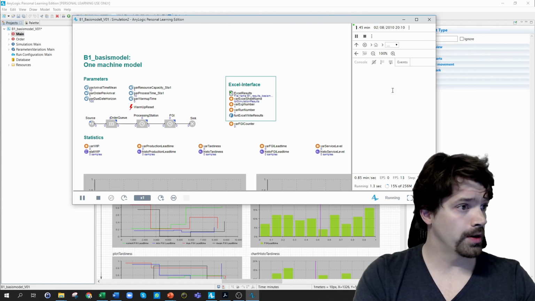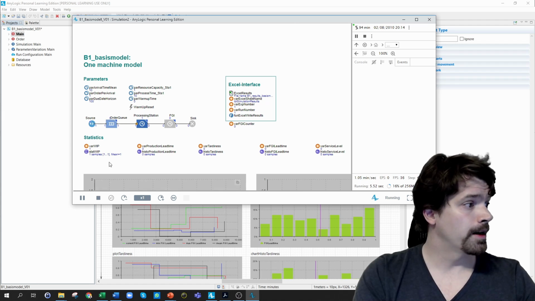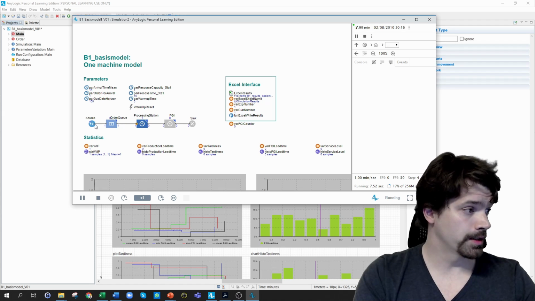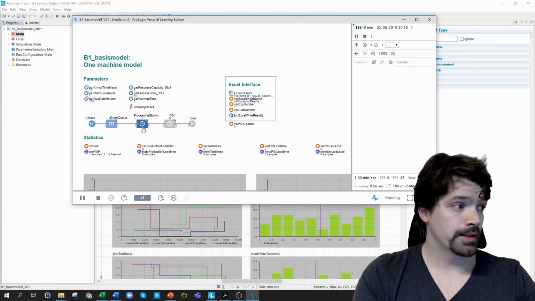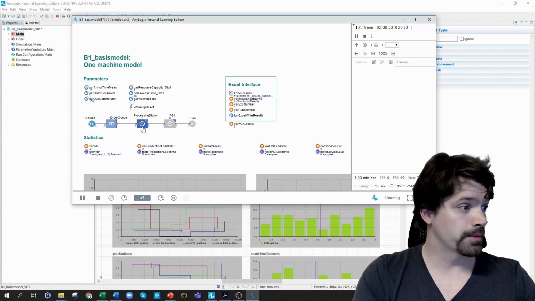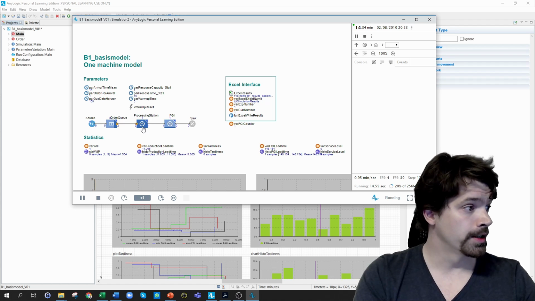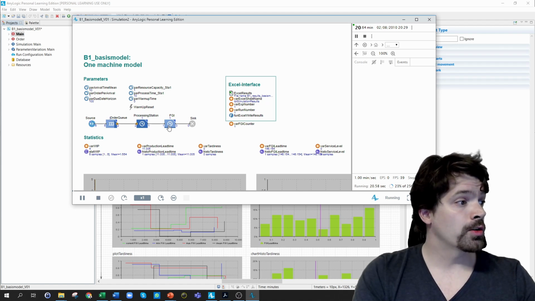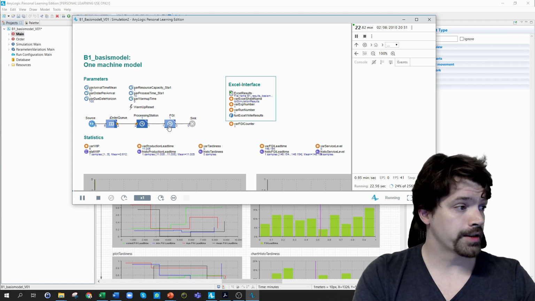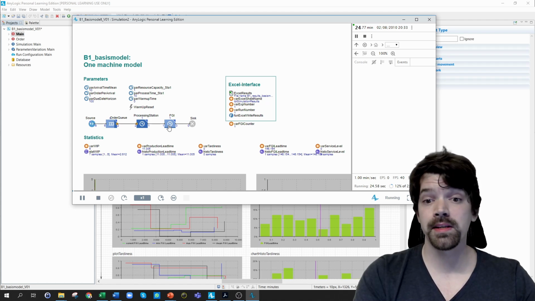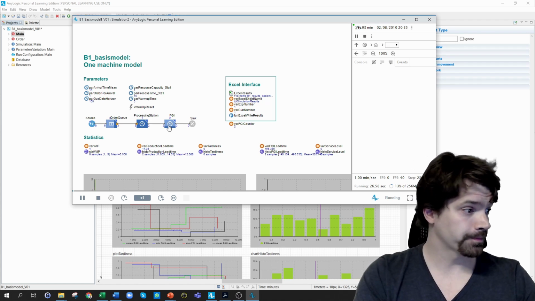I can visualize the simulation time, and then we can see how the orders are released into production. Right now, an order is being processed in the processing station. Orders are arriving in the order queue because the processing station is busy. Now, one order is waiting in the FGI until the due date of this specific order is reached. Now we can run the model as fast as possible.